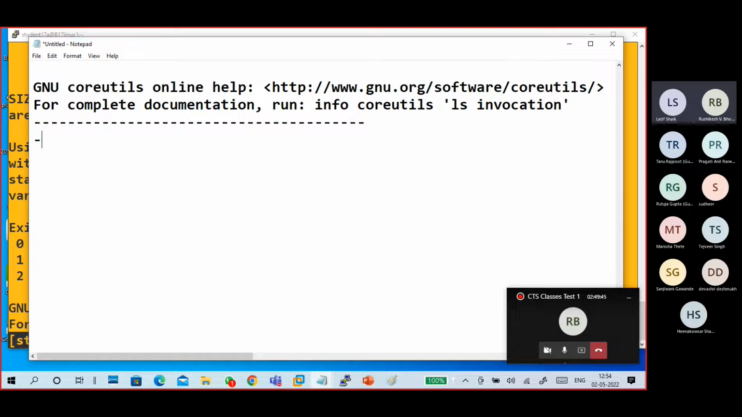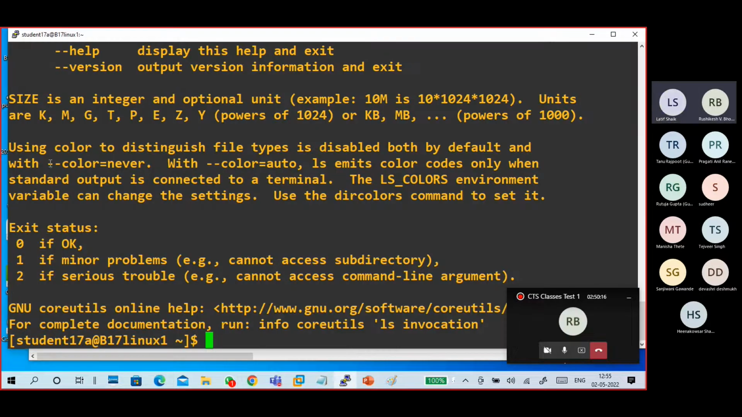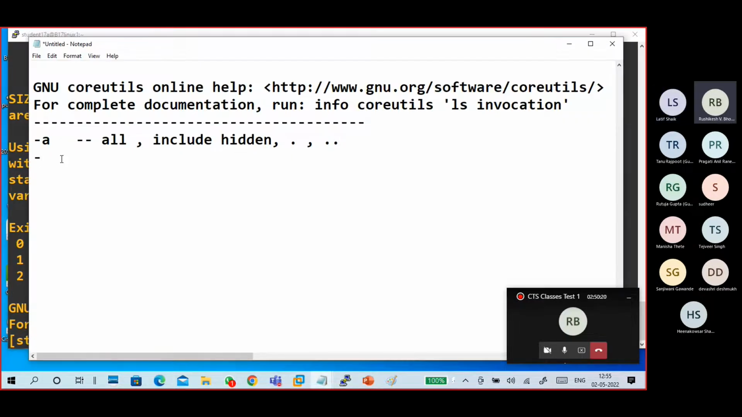So I am putting important -a. Option -a meaning is all, including hidden files. So it will show dot, double dots also. Like this, hidden dot, double dot kind of stuff also it will show. It's a directory related one. Next, -d means directory.